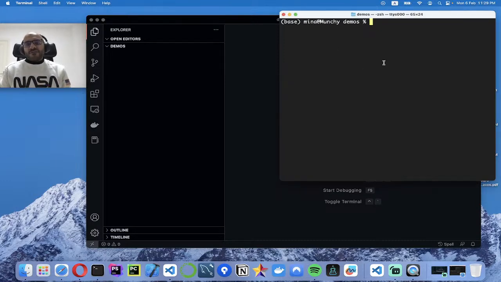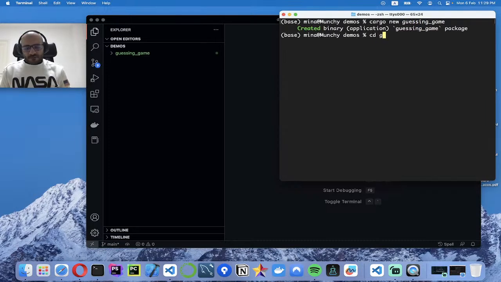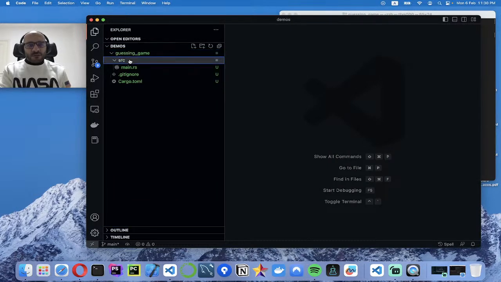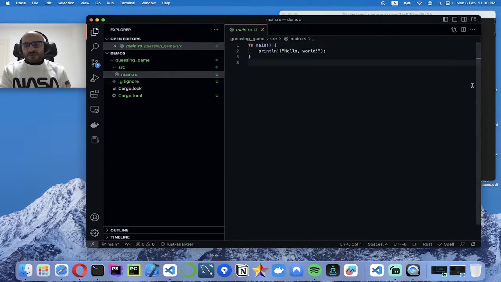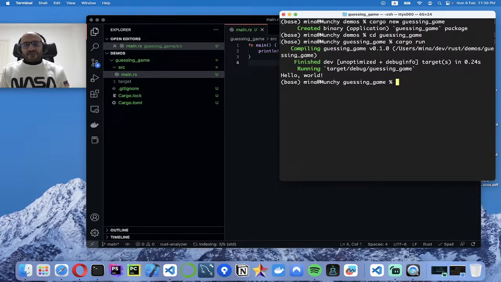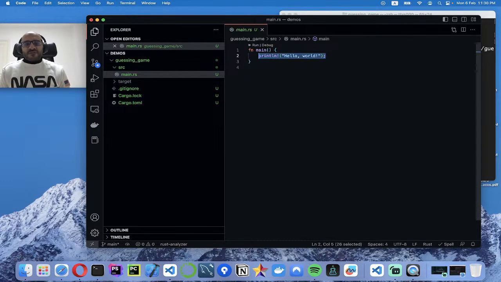So I prepared a directory called demos within my Rust directory, and within this I will start a new application. For sure I'm using Cargo, the crate or the package builder for Rust. I'll say this like guessing game, and then I will go to this guessing game, and here I already have my VS Code up, so I'll just make sure that everything is running. Yeah, everything is good.